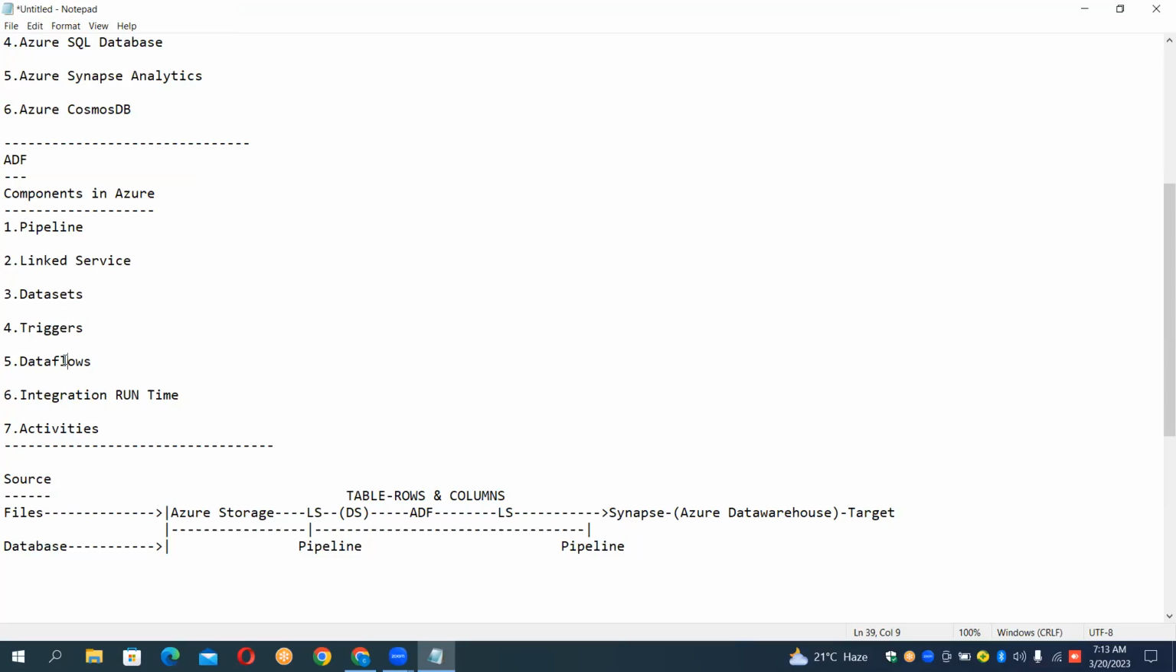And the next one, what is that you have it? Data flows. So what do you mean data flows? Ultimately, we call it transformation. Extraction, transformation. Transformation means what? The type of transformation you wanted to perform. That means the type of activity, the type of action you wanted to perform. That is called the transformation. So transformations in ADF are called what? Data flows. That's it. Okay.